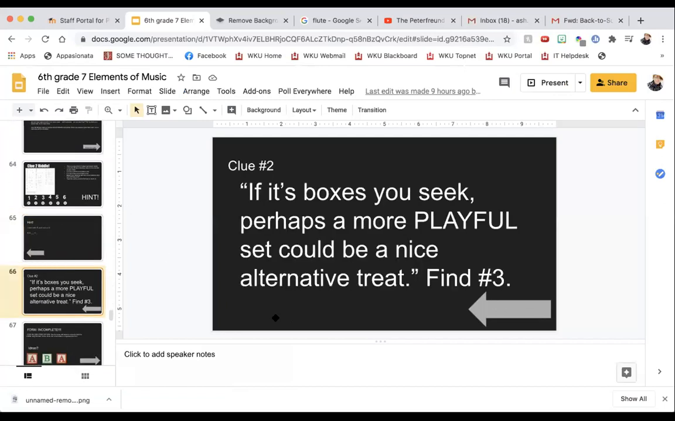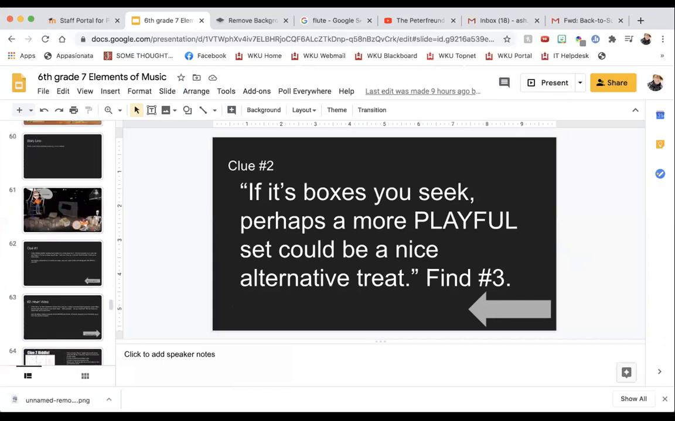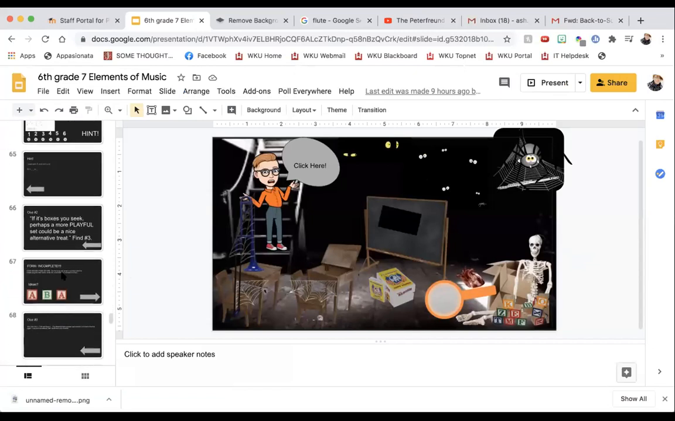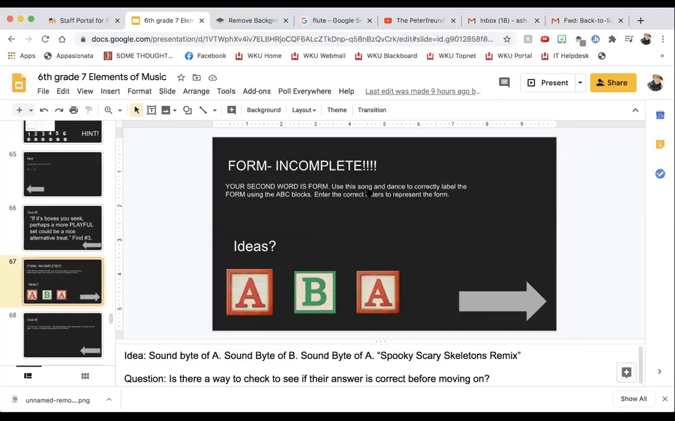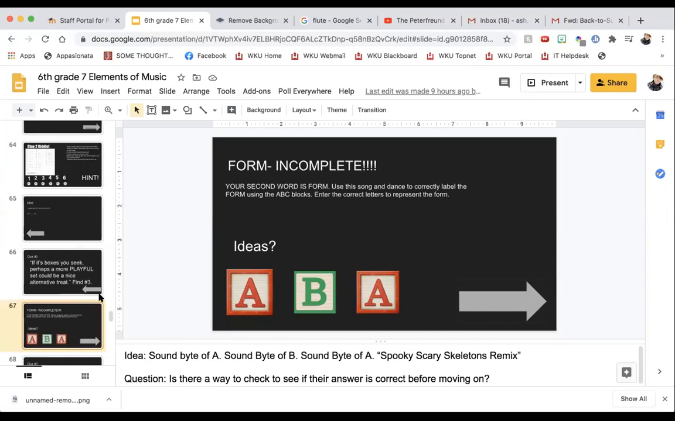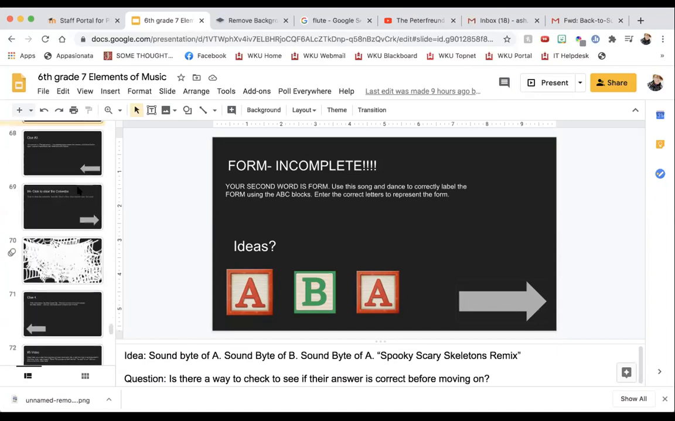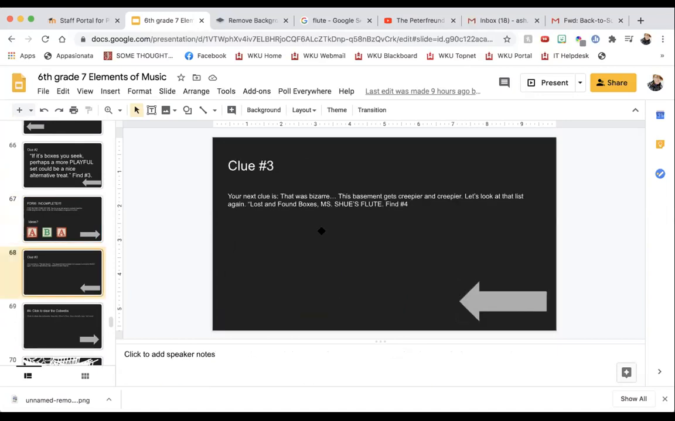Or it will send them to this slide, and it says if it's boxes you seek, perhaps a more playful set could be a nice alternative treat. Go back. They'll hit the play box. Your second word is form. Use the song and dance to correctly label the form using ABC blocks. I haven't figured out what puzzle I'm going to do with that. They go back. Or after they complete the puzzle, excuse me, clue number 3.